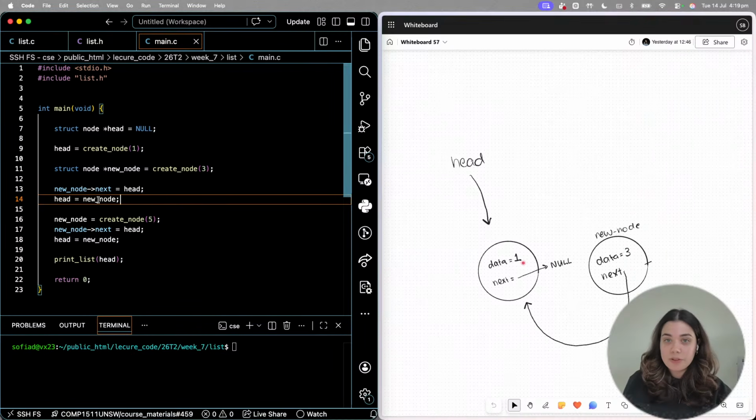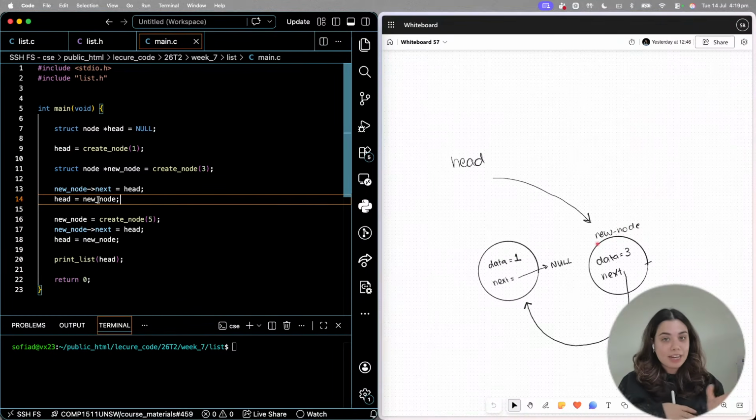Now, if you remember yesterday, the reason that we update our head pointer after next is that if we didn't do it in this order and we updated our head pointer first, we would lose the memory address of the old head if we just made head point to our new node. So we need to make sure that we don't lose any connections in our list. So we're updating our pointers in the correct order.